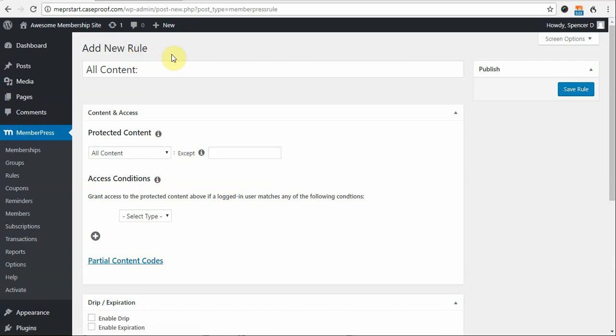On this page, you'll be able to set what type of rule you're creating, in other words, what type of content you're protecting, and who in MemberPress or on your site gets access to the content that this rule is protecting. So let's go over the different types of content that you can protect. To start, we have an all content type rule. This rule will simply protect everything on your site.